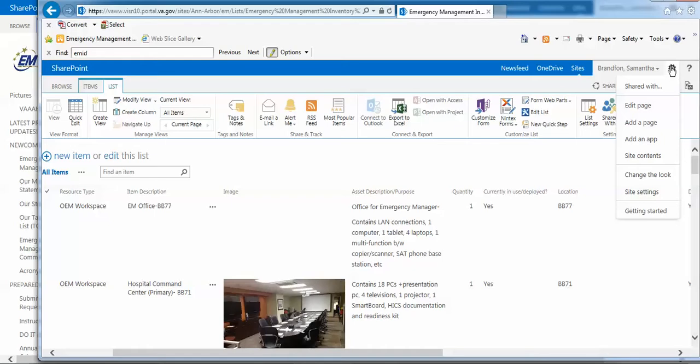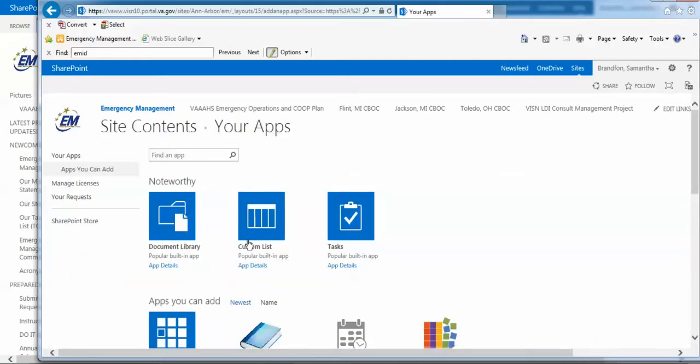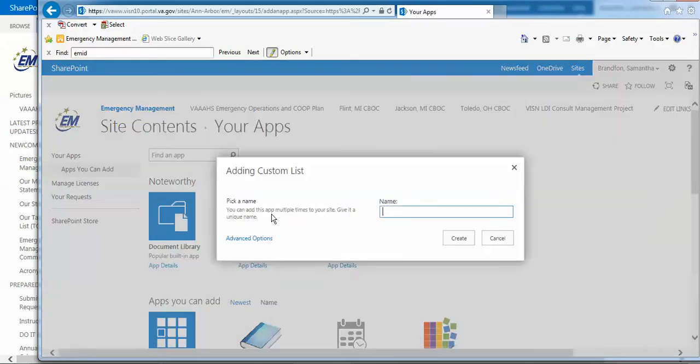Okay, so the first thing you're going to want to do is go up to the little gear on the top of your SharePoint page and select Site Contents. You'll see a whole page opens up here. You're going to click Add an App. And what we've been working on is called a custom list. So you're going to click that. I'm just going to call this EM Inventory Test and create it.